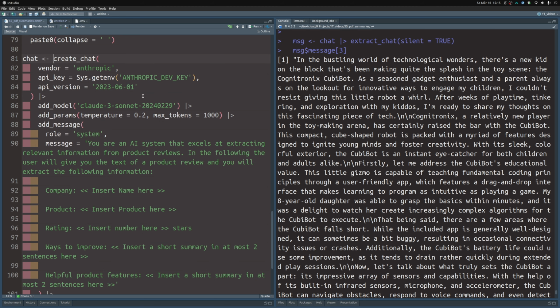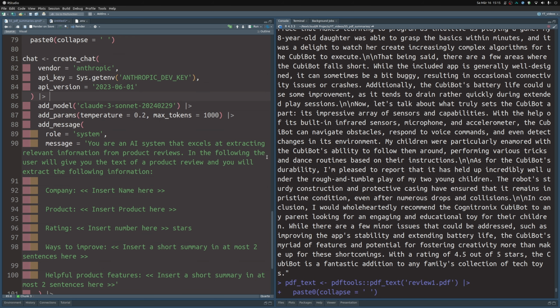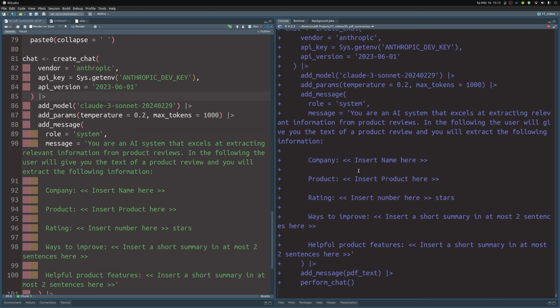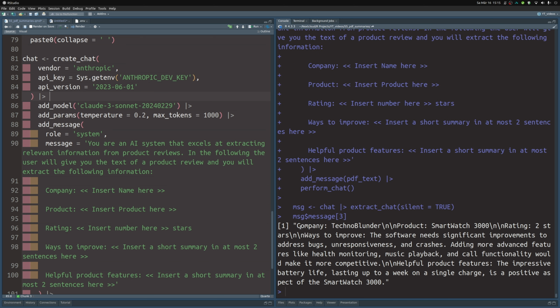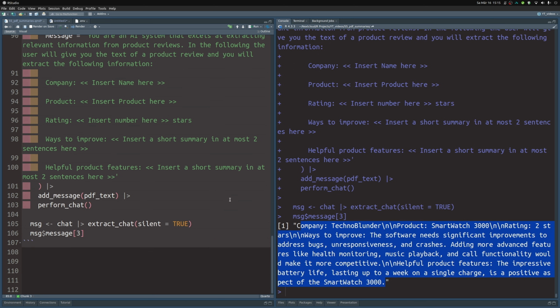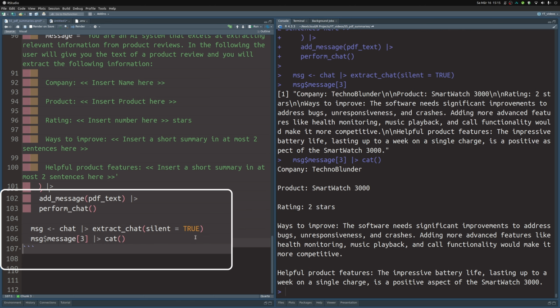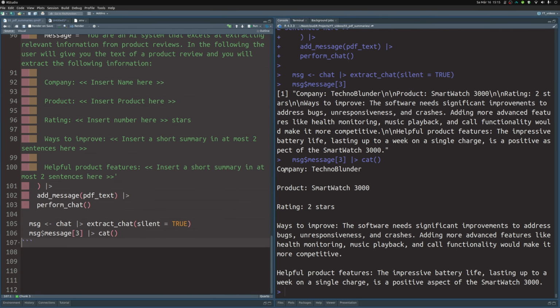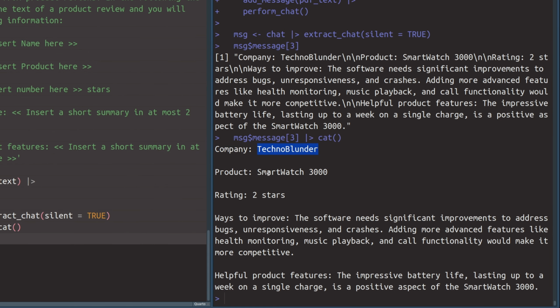So let's call this chat. And now if we re-execute this, we should get a different message back. And you can see here that it seems to have returned the right thing. Let's pass this to the cat function again to see line breaks. And here it was company Technoblender, product smartwatch 3000, rating 2 stars, ways to improve, and helpful product features.